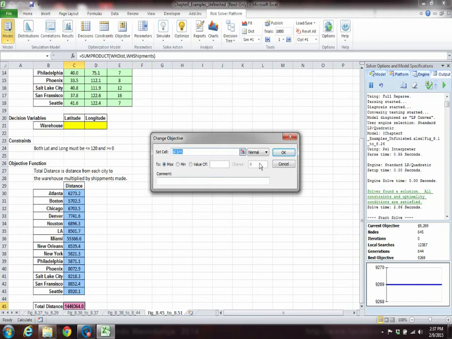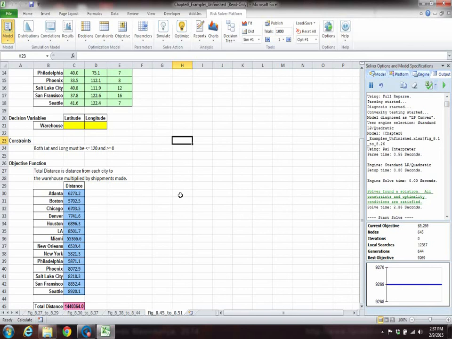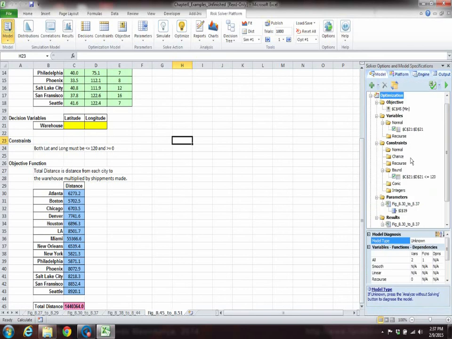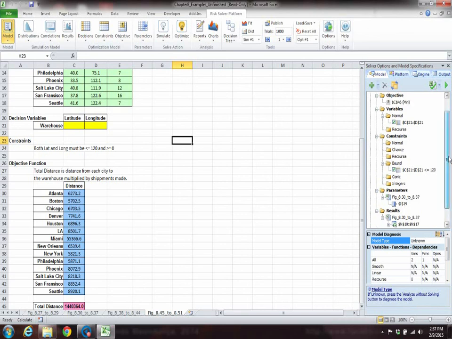Now for the objective, we will select the cell here and say minimize, since we want to minimize the distance, and click OK. So you will find here the objective, the variables and the constraints are selected.